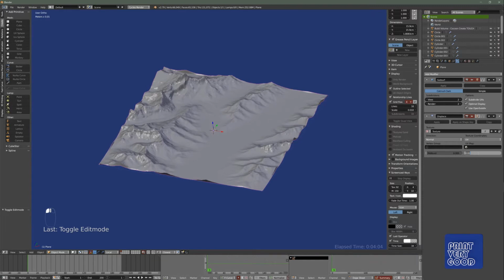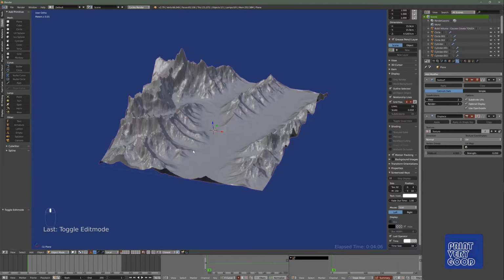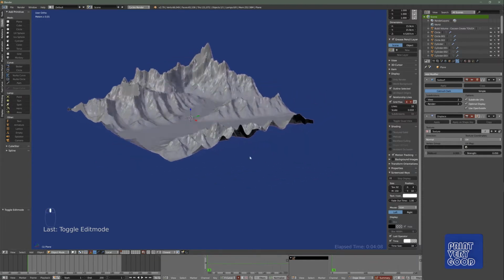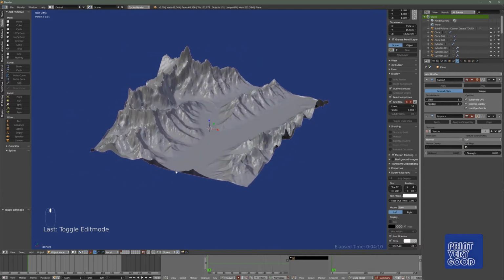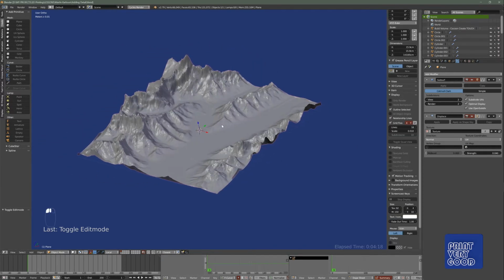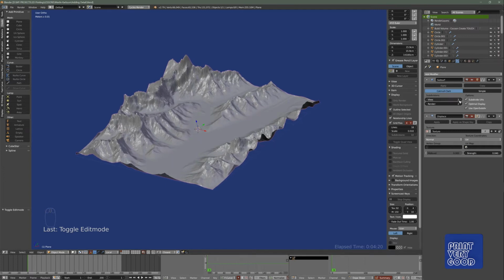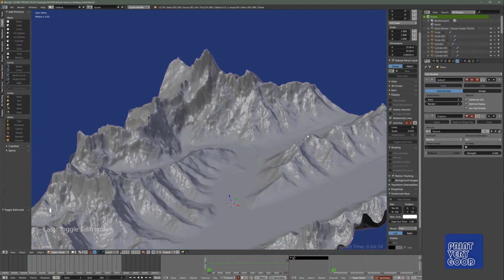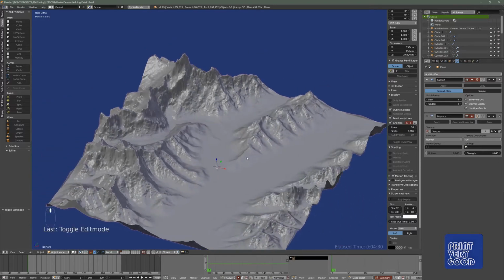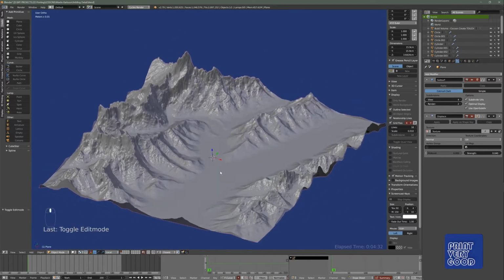I like to do a mix where I'll subdivide to a certain level physically, and then do the rest via a subdivision modifier. As long as the subdivision modifier is ahead of the displacement modifier, the displacement modifier will displace the output of the subdivision surface modifier, which is on top of my physical geometry.